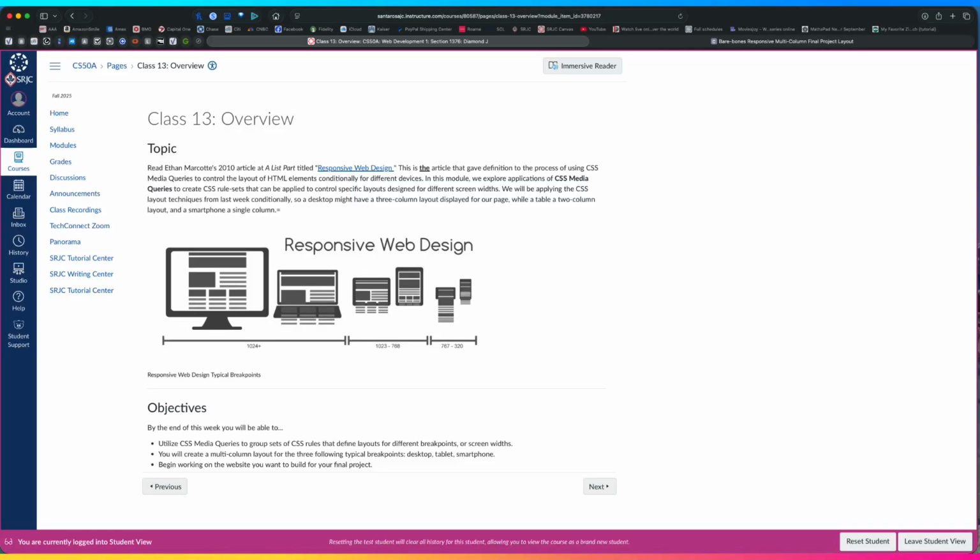Class 13. The main objective for this class is to create a responsive web design for the pages that you've already created for your final project. At this point, you've created your proposal page, but now we want to be able to take that proposal page and turn it into the opening page for your website and make it so it scales successfully for mobile devices, tablets, laptops, and desktop viewports.